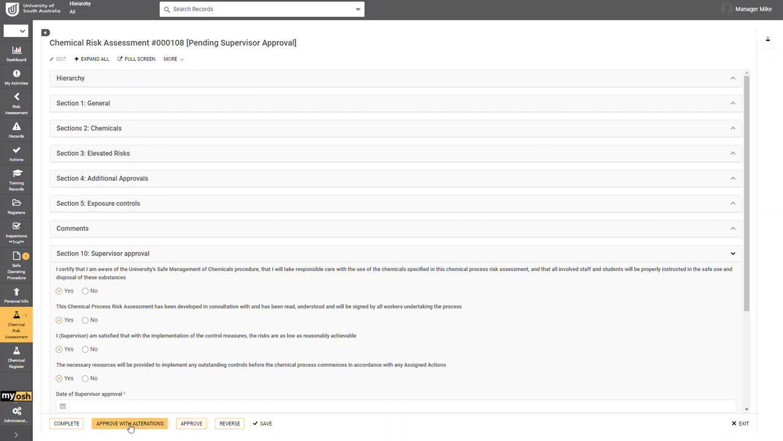Let's have a look at these 3 buttons that have now appeared. The difference between approve and approve with alterations is fairly straightforward. Approve means approve as is. Approve with alterations means you've changed something and you've approved it. These 2 will push the document forward in the workflow step. And anything that either one of these buttons that you select here will send this document into the pending executive, dean, or director approval step.